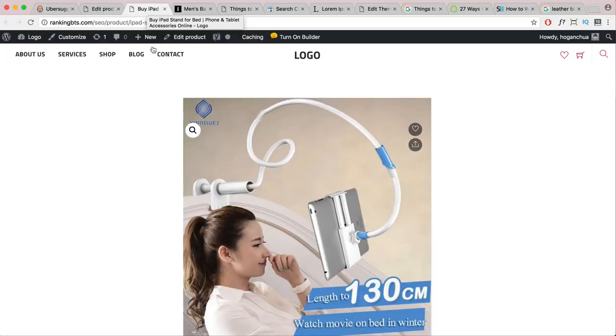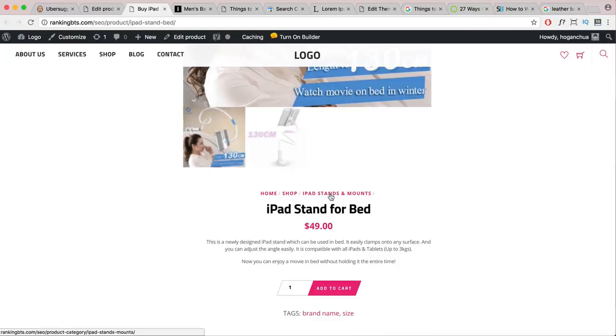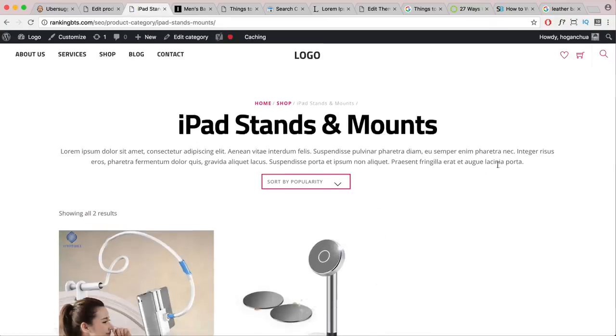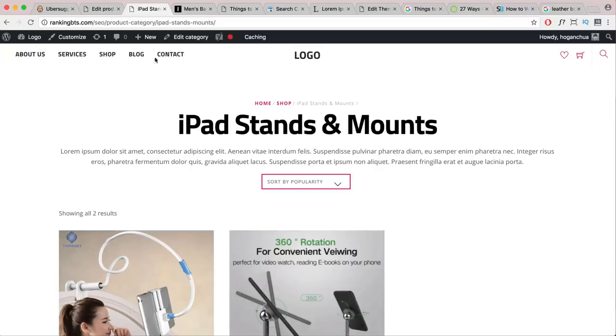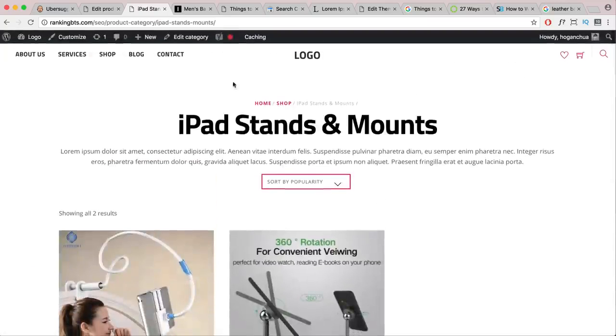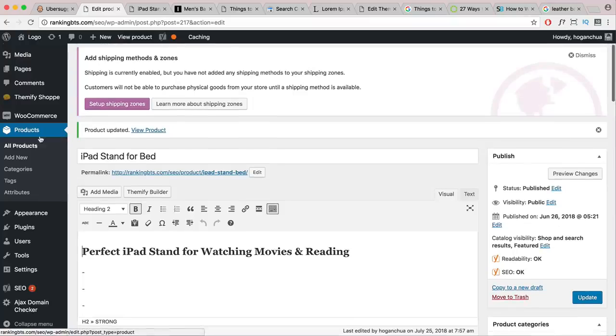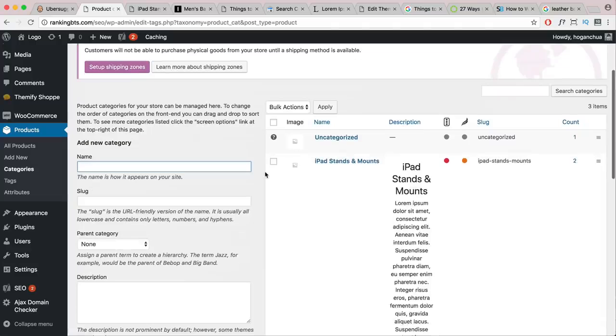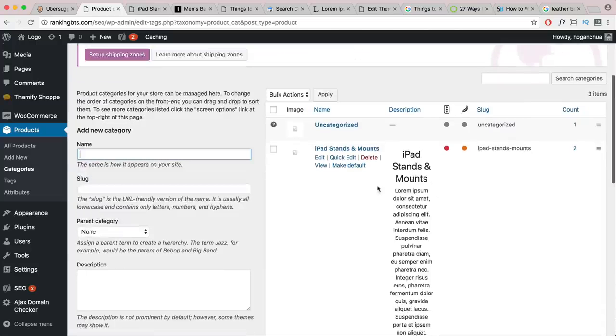All right. And what you want to do is also optimize the category pages. So I'll show you where to edit that for your website. This is my category. My category is iPad stands and mounts. To edit that, you go to Products here, and here you can click on Categories. Normally for a category page, you won't be able to edit it with your builder. You can edit it here though. So you can click on edit for that category.